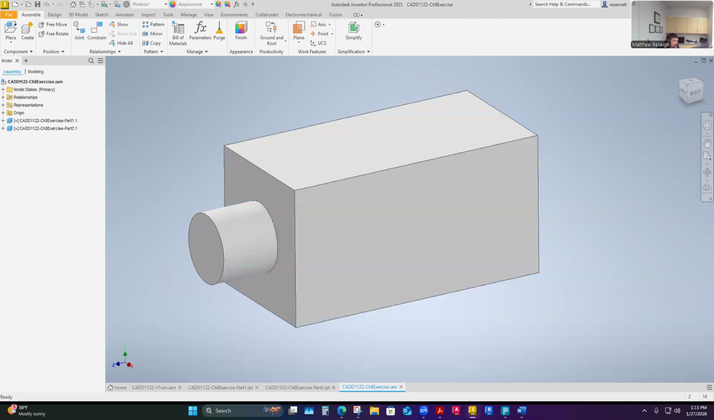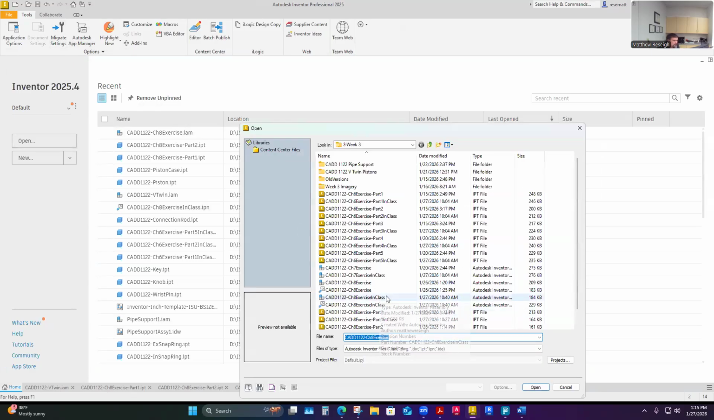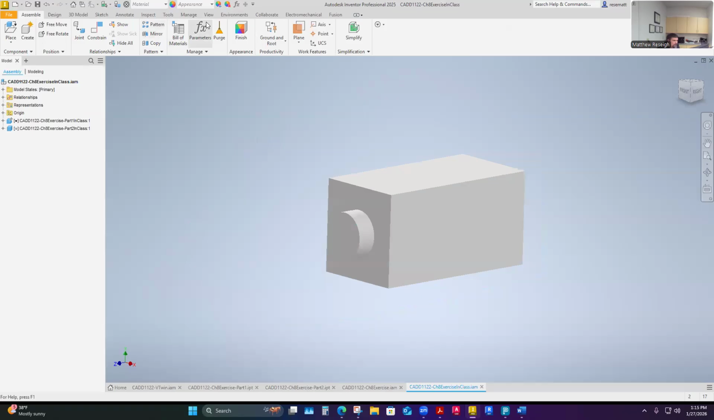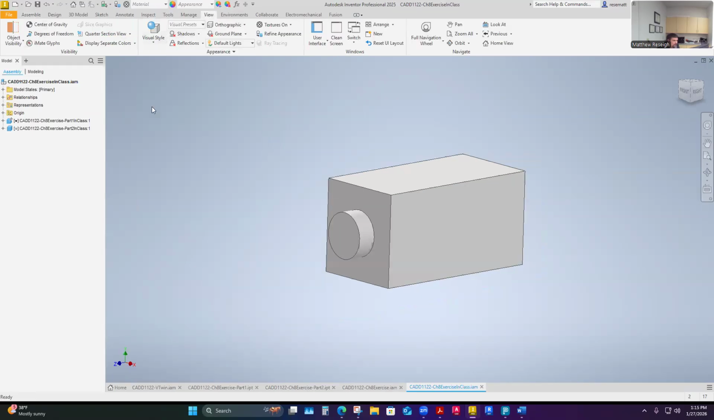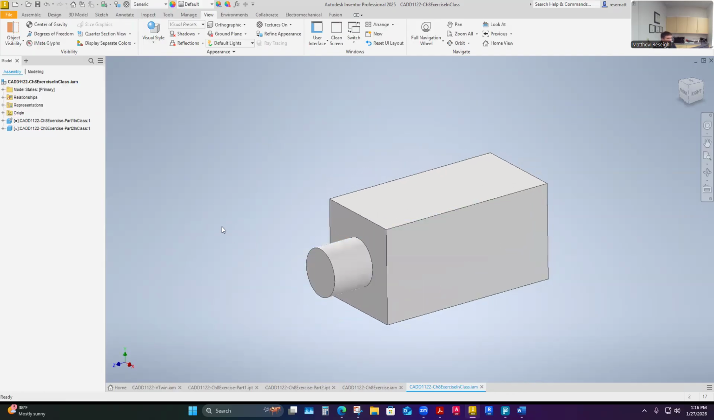Well, just a minute. Let me open up. Now I'm changing my mind. Let me open my in-class assembly. This is the one we did together, which I built my parts slightly different, and I've grounded and rooted that one, so my assembly is a little bit more stable here. Okay, so this is what I want to use. So this is where we were at.